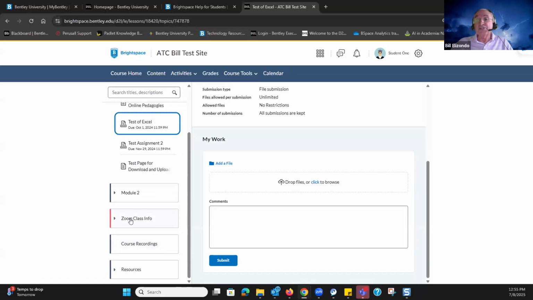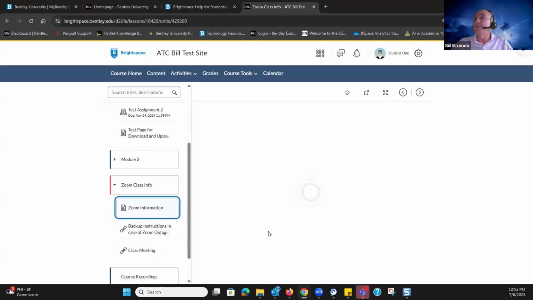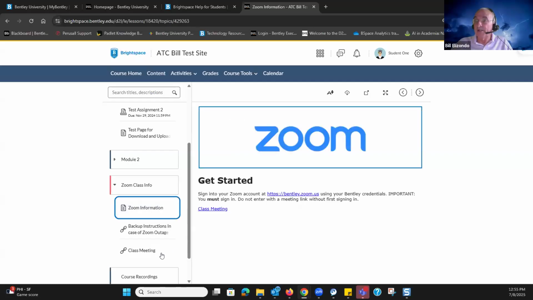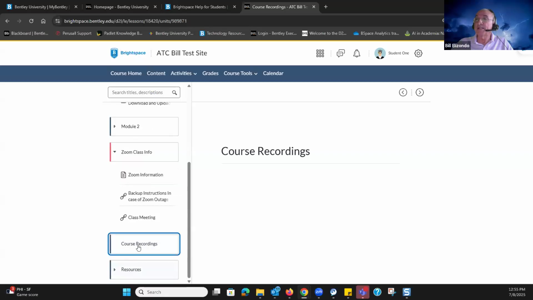If your instructor decides to have a Zoom class, they will have this module here. They might have it hidden. You might not see it until they actually need to do a Zoom, but it gives you all the information you'll need, where to log in, how to log in, etc. If there are any course recordings available for you to look at, they will be listed here. And you would just select them under this.